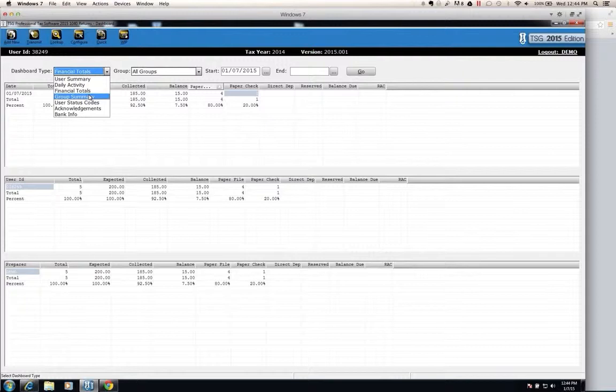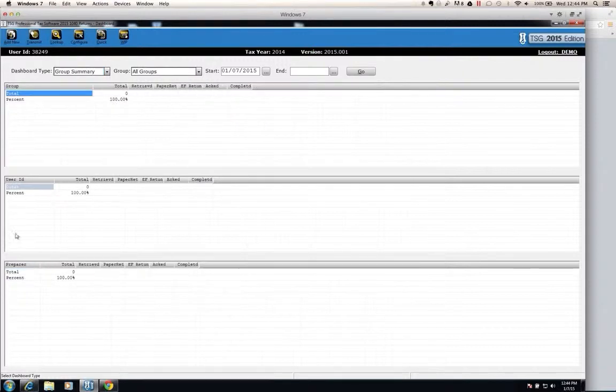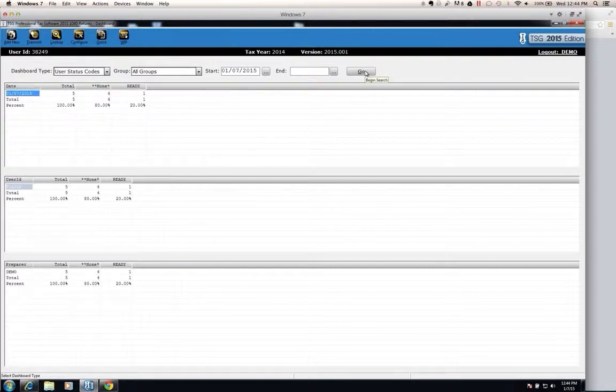You also have your group summary, which we've gone through. We've already checked that. That's a group summary to see how, as a total, all of your offices are performing. Okay. And you can narrow that down as well. Then we have your user status codes. Now, user status codes, if you guys remember, is what we use to input either if it's ready or missing a W-2 or maybe missing that 1095A or 1095B.